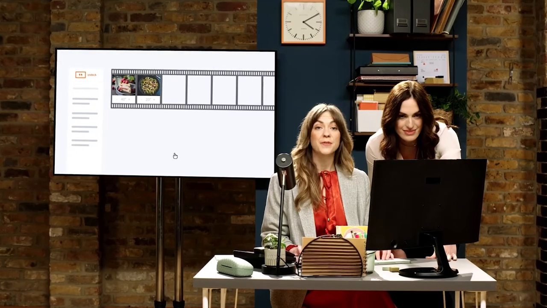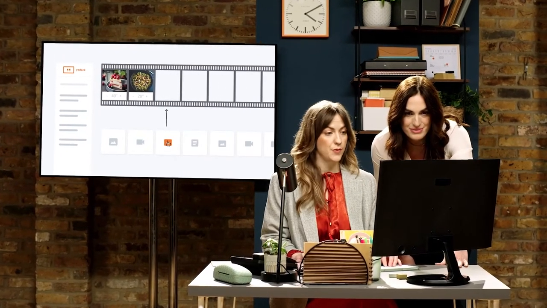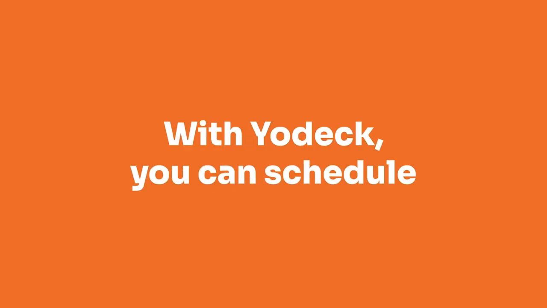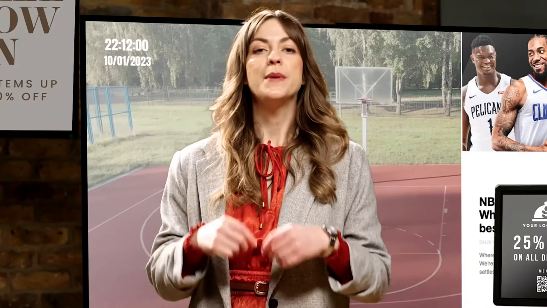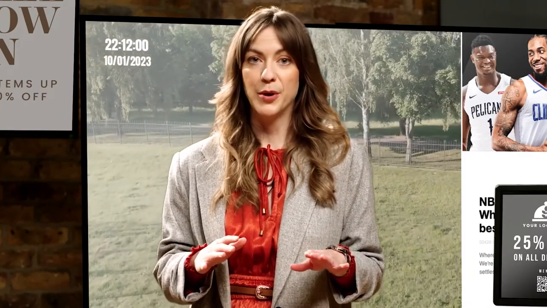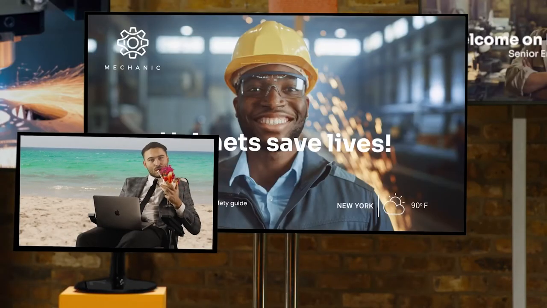You can playlist your favorite media and layouts and loop it all day with a simple drag and drop. With Yodeck, you can schedule your content remotely so it's displayed at the perfect time, which means you can create and quickly update time-sensitive or reactive promotions for your business from literally anywhere.